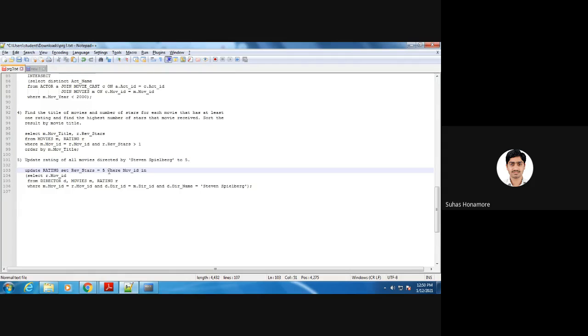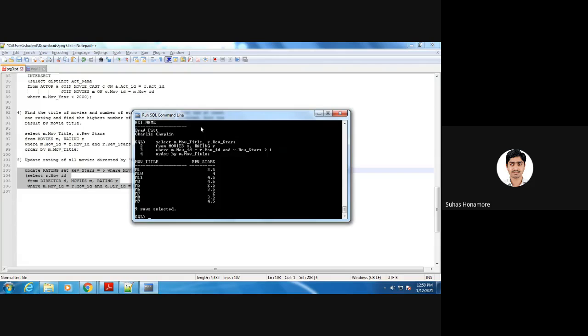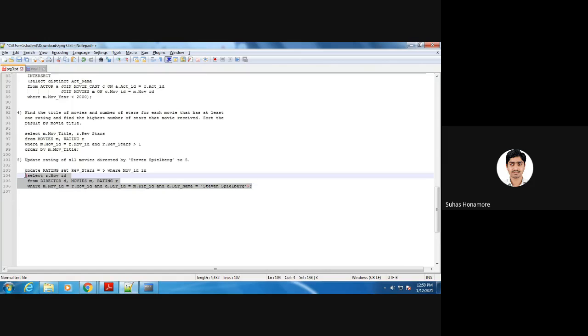So we give the condition where the movie ID should be in the result we are getting, whatever movie IDs are in this temporary result. It will automatically identify and update them to 5. First, let's just see the movie IDs, and along with that we'll print the rating also. I think that is the attribute name.